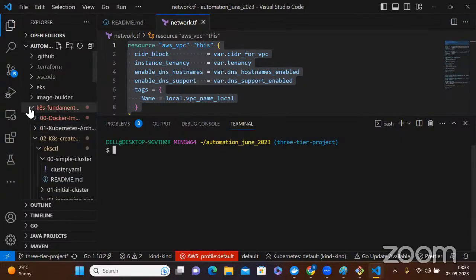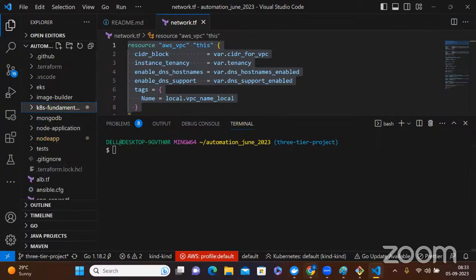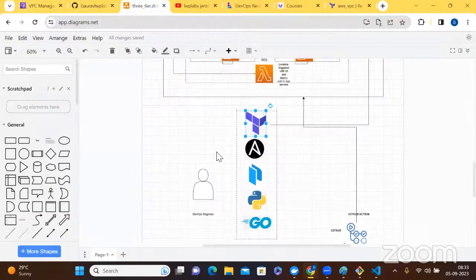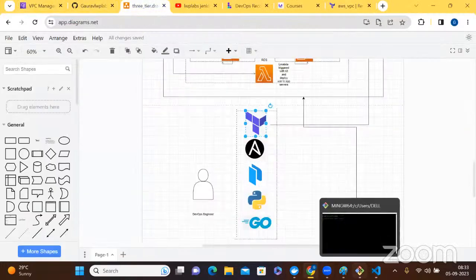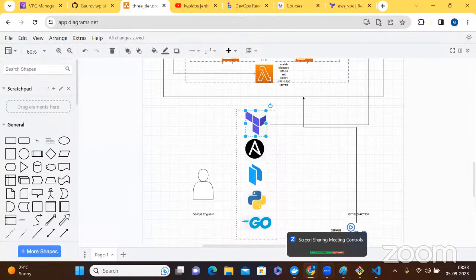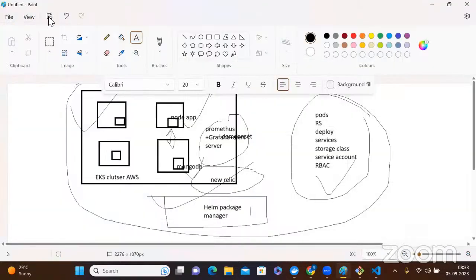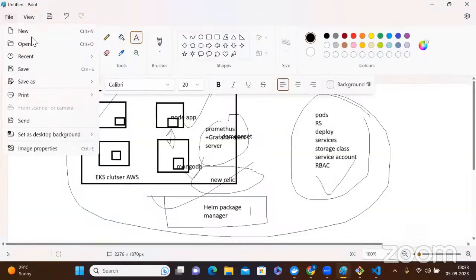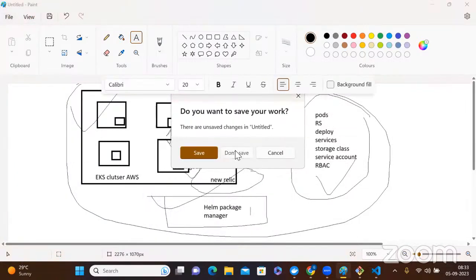Then another thing we will be covering is Ansible. We already discussed those things. And there is some prerequisite. Before joining tomorrow's session, I would like you to note down the prerequisite. You should have a free tier account. That is the first prerequisite.